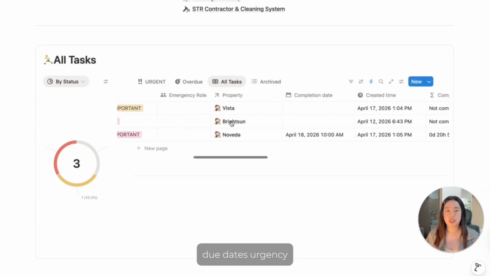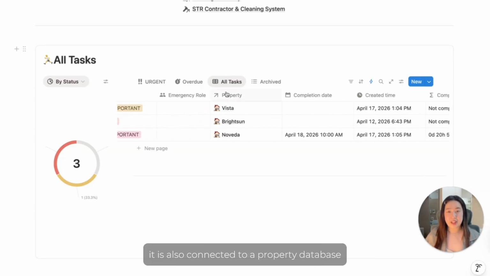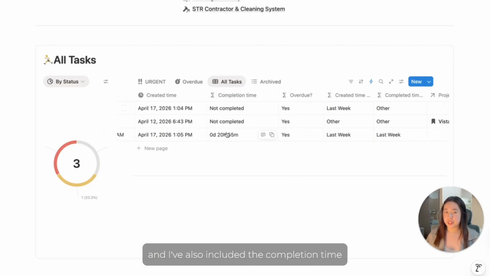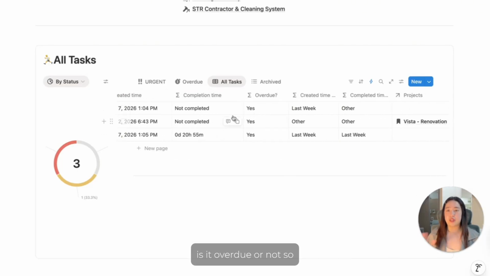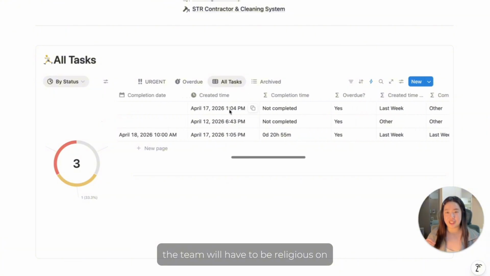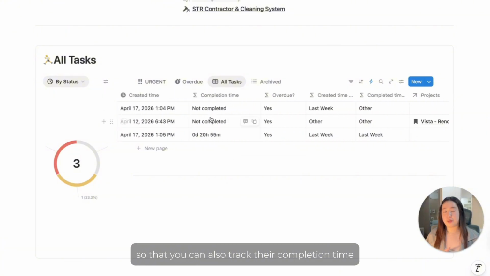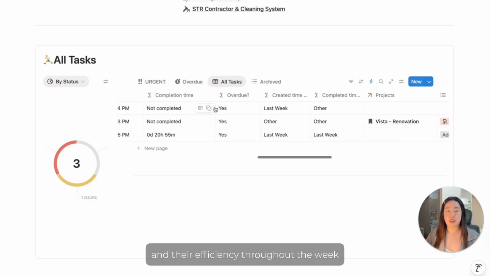Due dates, urgency. It is also connected to a property database, which I will show you in a second. And I've also included the completion time. Is it overdue or not? So the team will have to be religious about actually setting the completion date so that you can also track their completion time and their efficiency throughout the week.